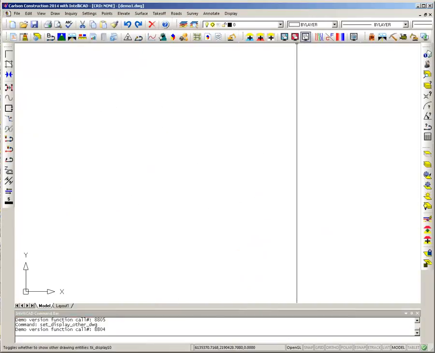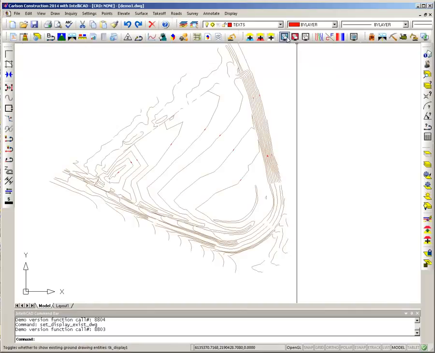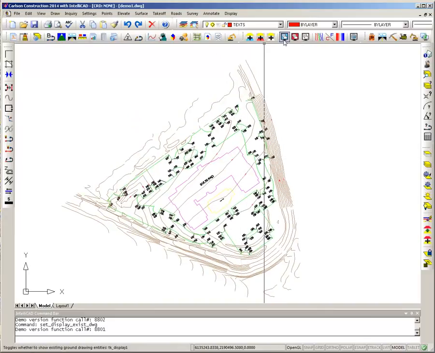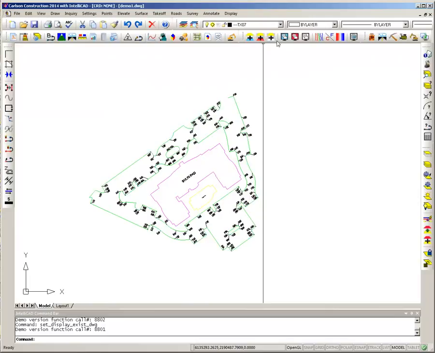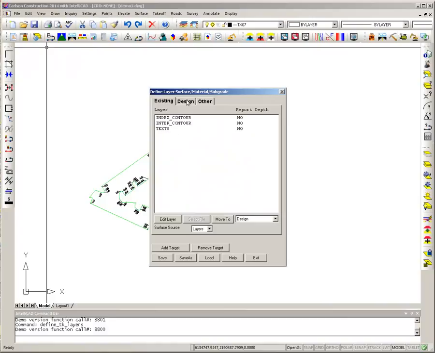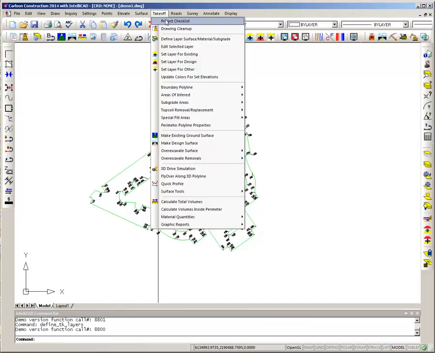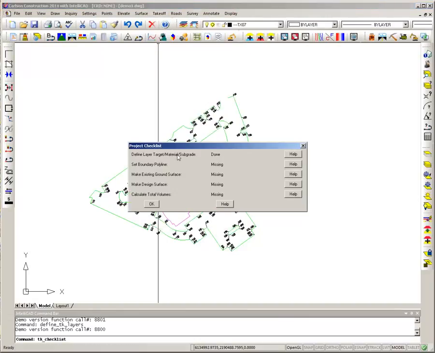So I can turn off other. I can look at my existing. I can overlay the design, the layers that make up the design, or I could view just the design. And by turning these on and off, what I'm basically doing is showing these different lists of layers for existing, design, and other. I'm going to exit out right now and go back up to Takeoff and look at my project checklist. So I've done this first step of setting layers to either the existing or design, and I can move on to the next step, which is setting a boundary polyline.